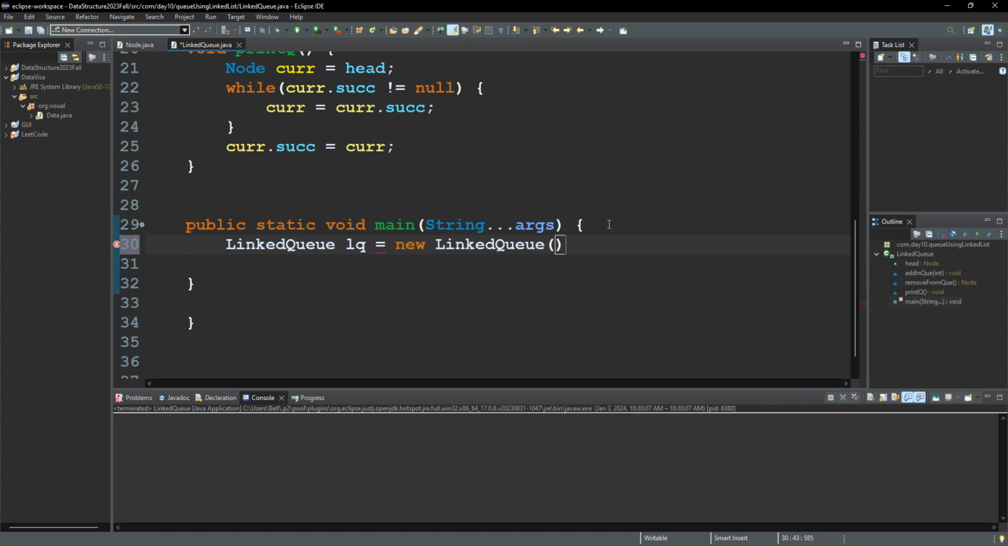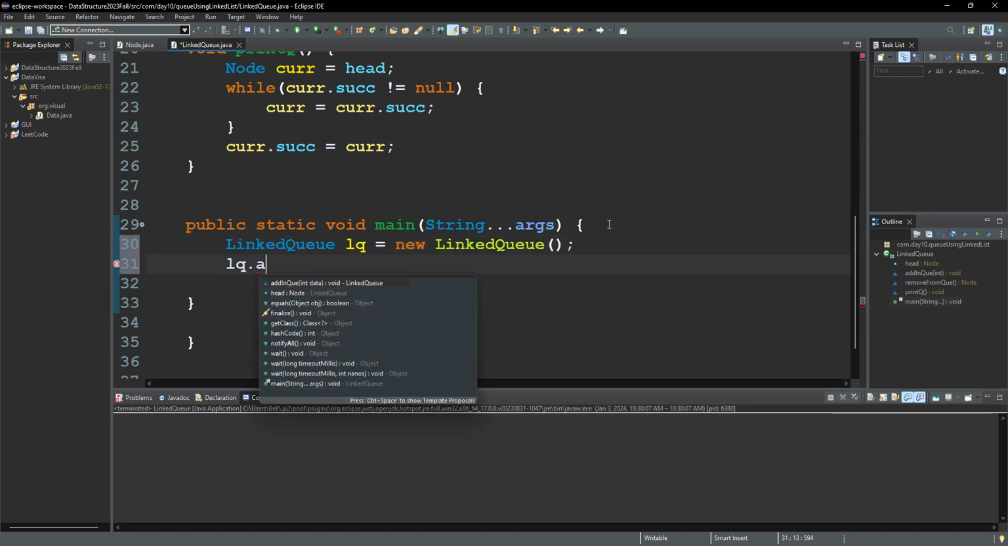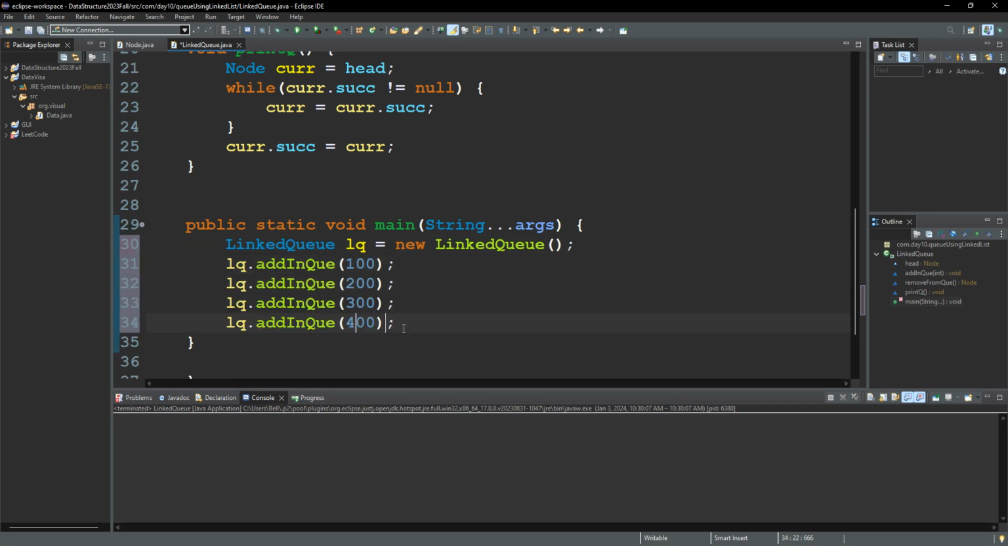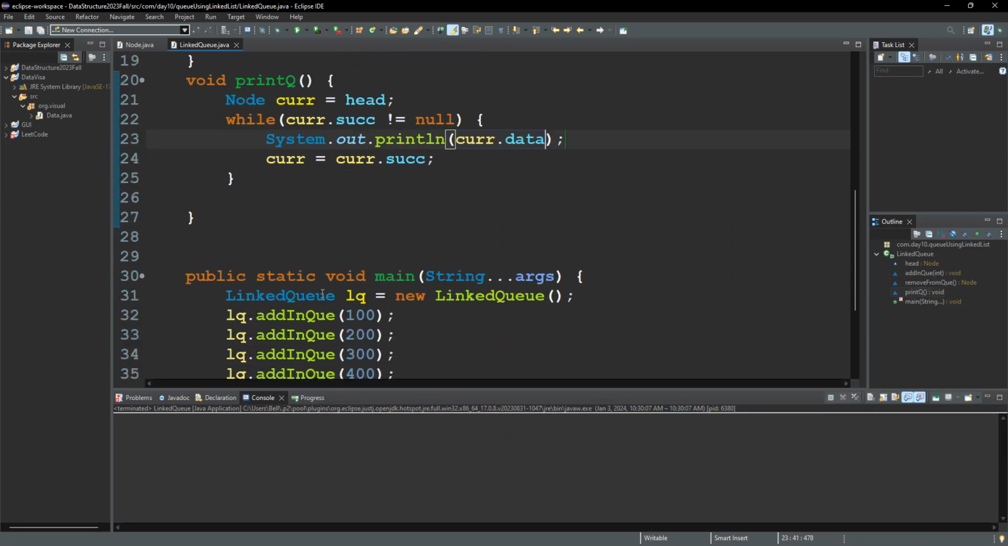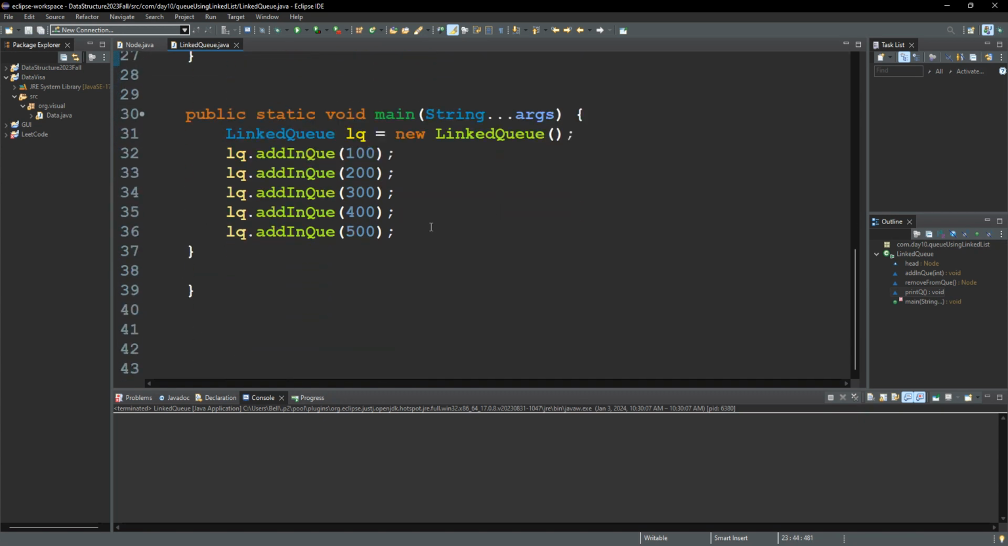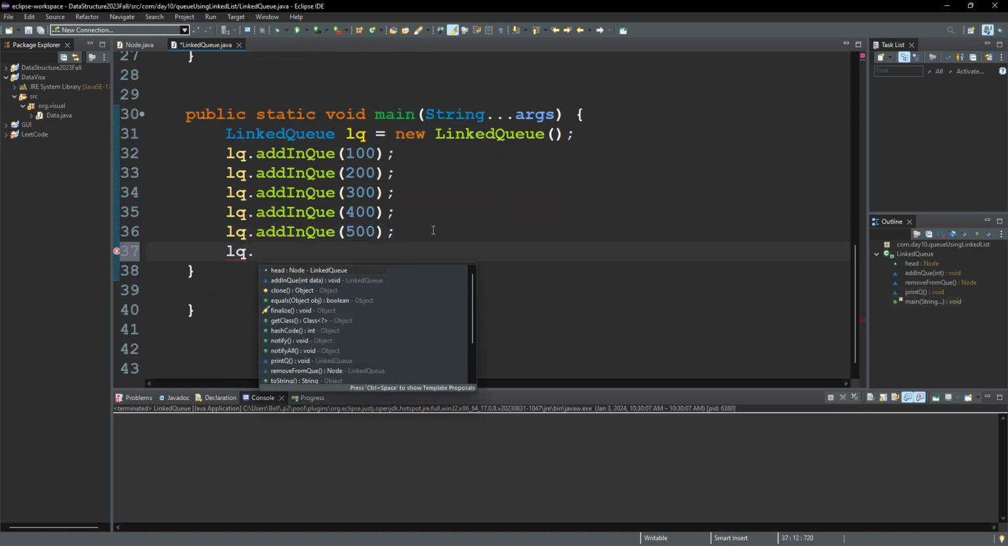Then LQ, add in first. Let's make 100, make it 500 also. At the same time we have this data. Let me do one thing here. So I need to print it, right? Otherwise we will not see this one. So current dot data. But what I'm going to do here, let me print in a row. Let me call print queue method, and then let's see it.